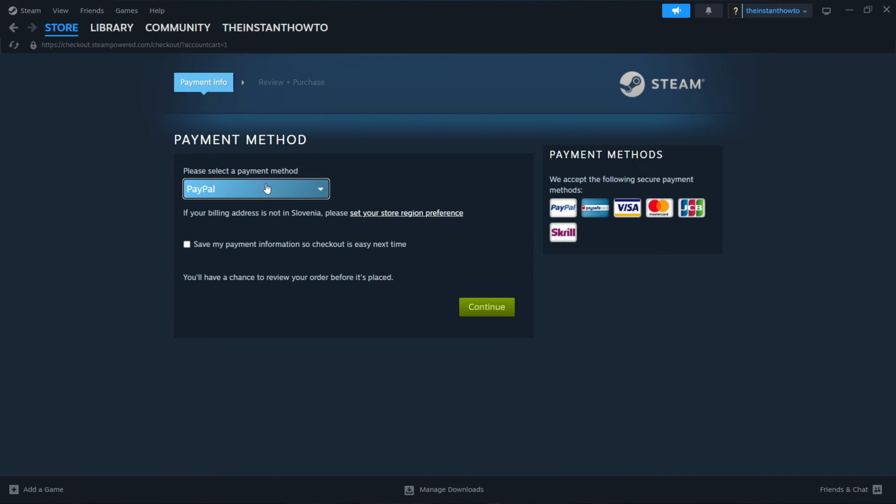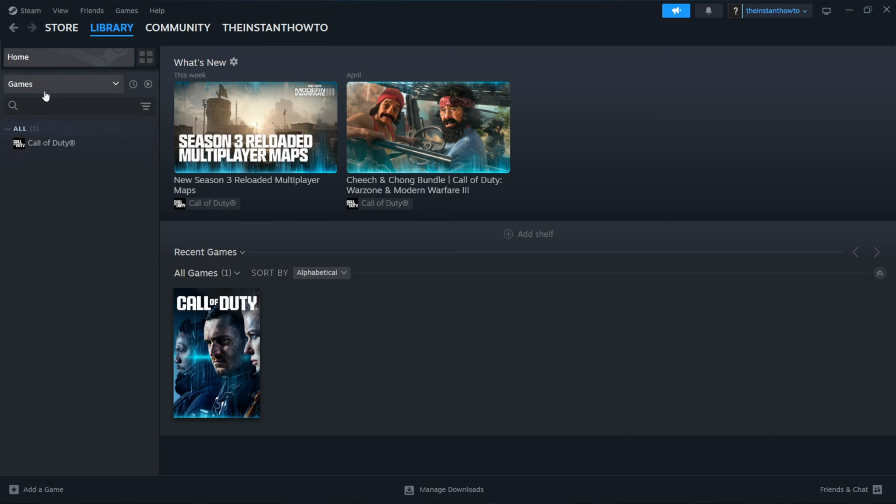Now you want to select a payment method from the drop-down menu. In my case, it's going to be PayPal, but you can choose any one of these. It doesn't really matter. And then you want to press continue over here, which will take you to the entire checkout process where you can pay for the game and buy it. And once you've bought it, you'll find the game in your Steam library. Now this is up here, so you want to press library. And then check games right here on the left, and you'll be able to see your Greyzone Warfare over here.